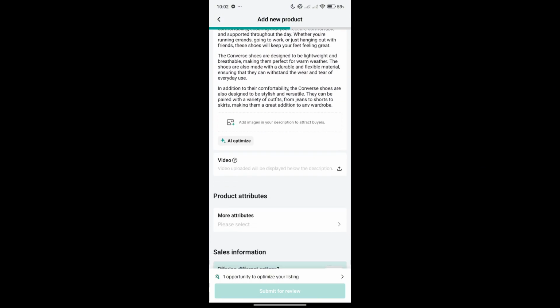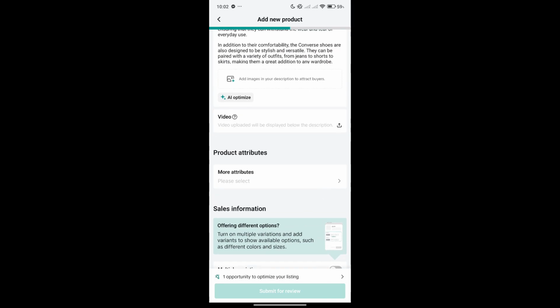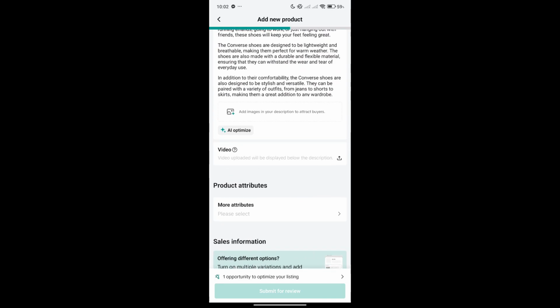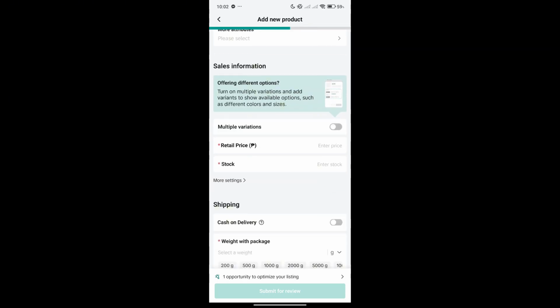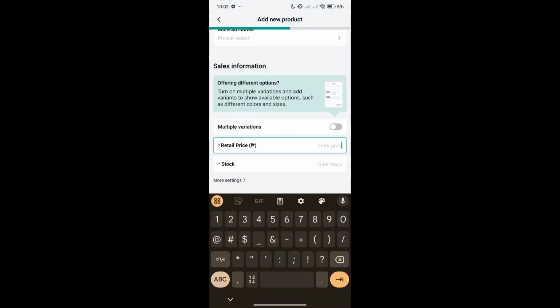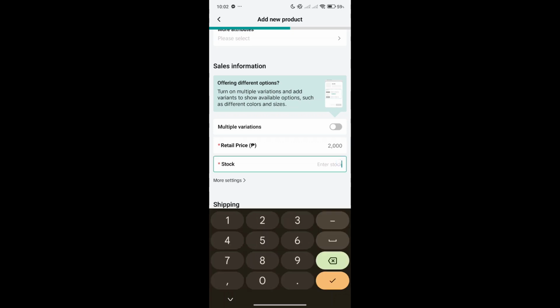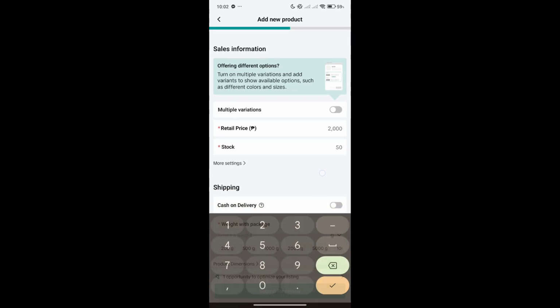You could add your images that you prefer, and then you could also add a video of the product that you're trying to sell over here. As you can see, we have a video option. And after that, you could then enter your retail price. So let's say this is 2,000. Then you have at least 50 shoes in stock.